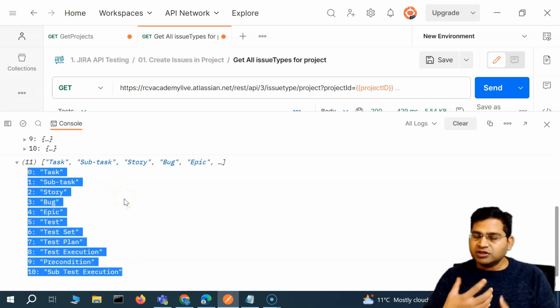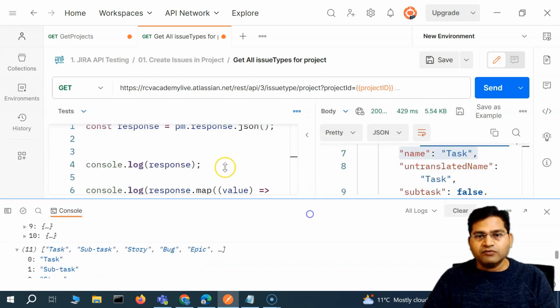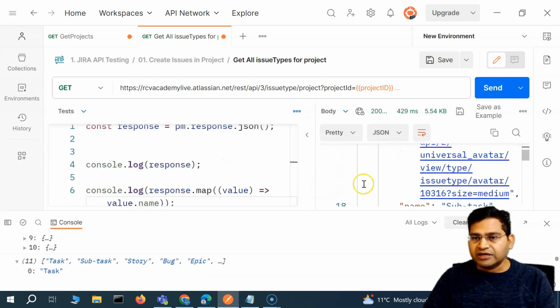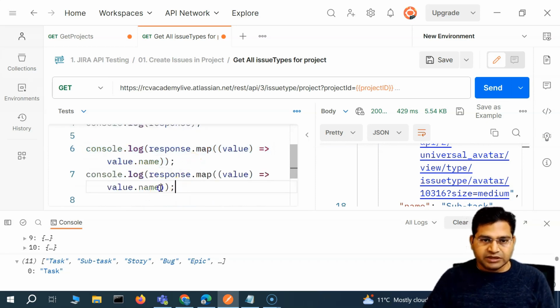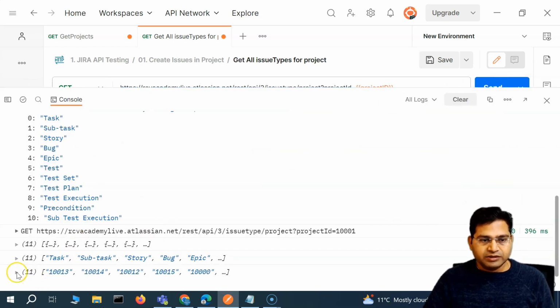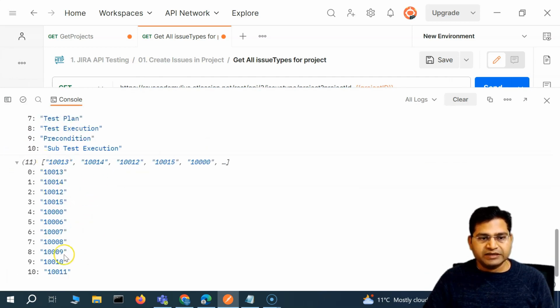And this makes your validation and verification very easy as well. Now that we have this array, we can go ahead and check that all of these issue types are supported. So this single line has helped us fetch those names. Now if I just want to fetch the IDs, I can say value.id instead of name, and then send, and you'll see that this time the IDs are being printed. In the first one, the names are printed, and in the next, all the issue IDs.